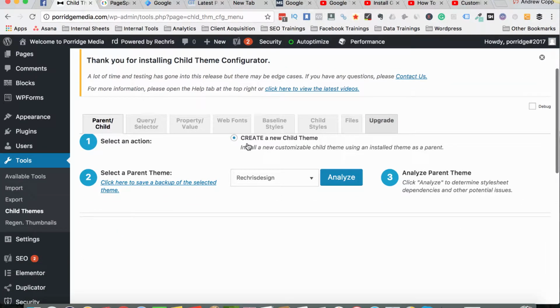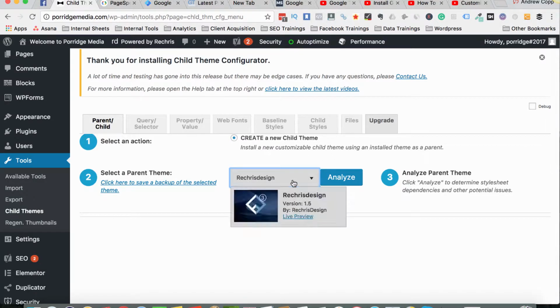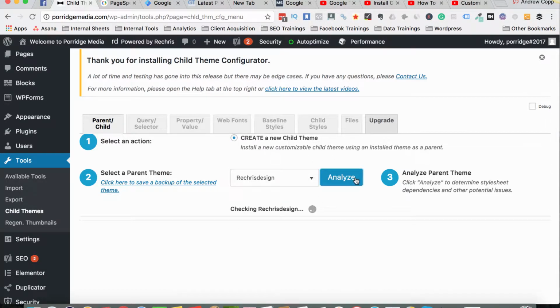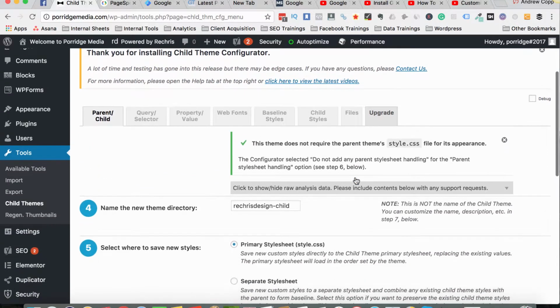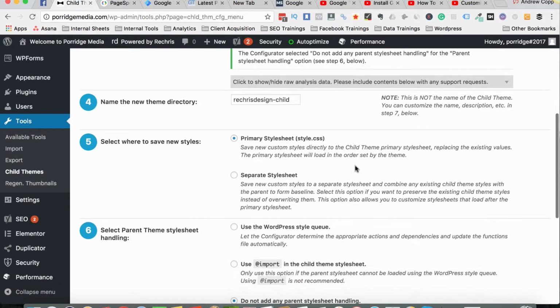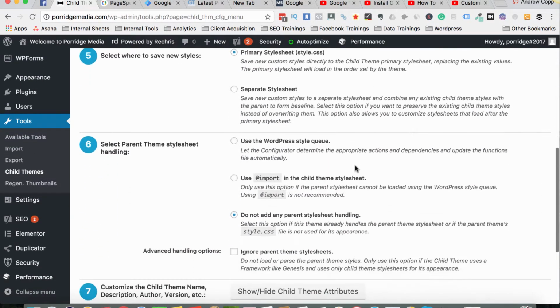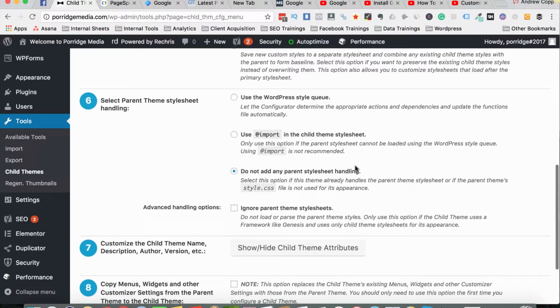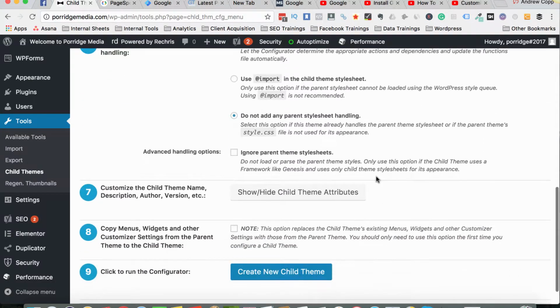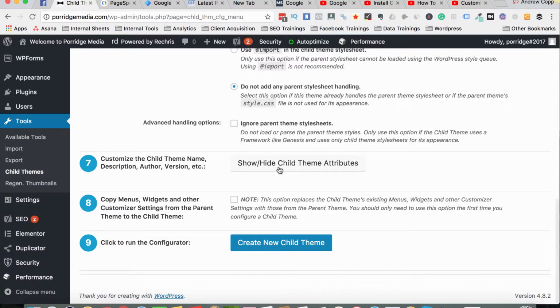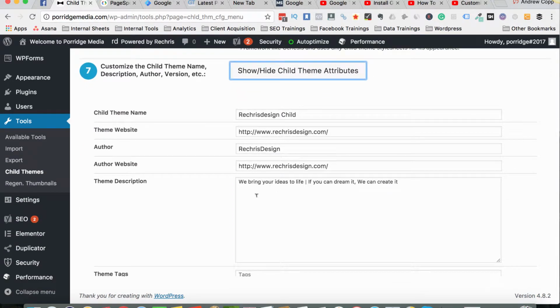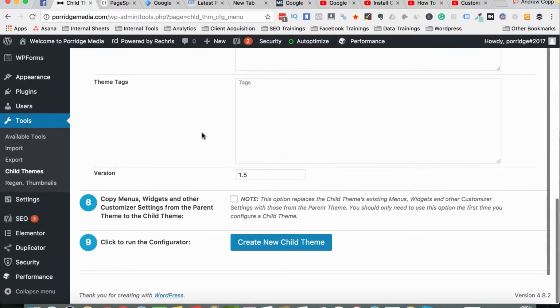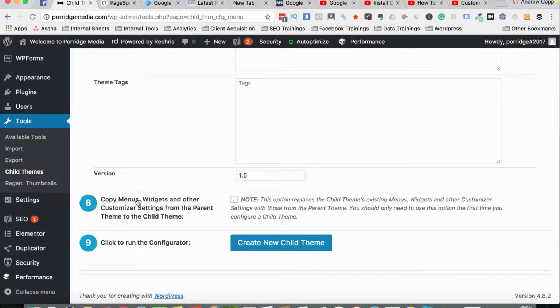And then you'll have these options. So, create new child theme. This is the only theme we have active. Analyze. This will drop down. Pretty much want to keep all this stuff the same. So let's go. Here you can change the name of these things. I recommend you keep it the same, but do what you want. Copy menus. This is important. Let's click this, create new child theme.